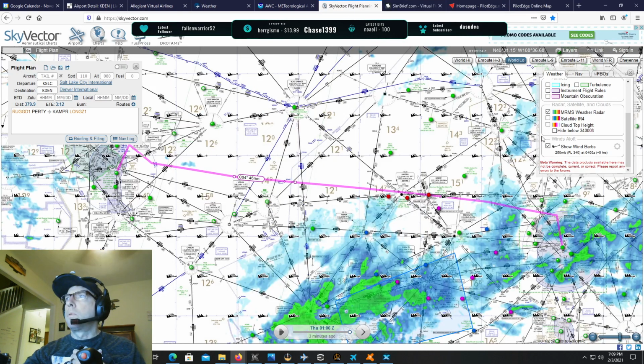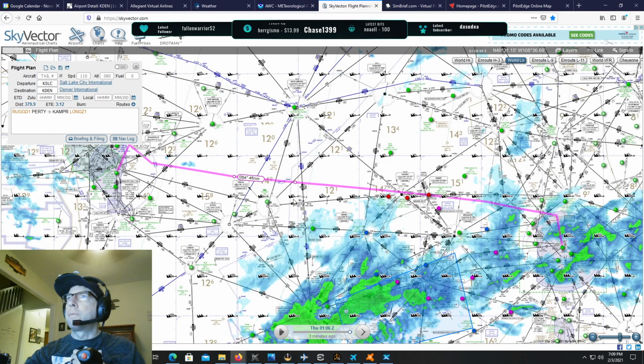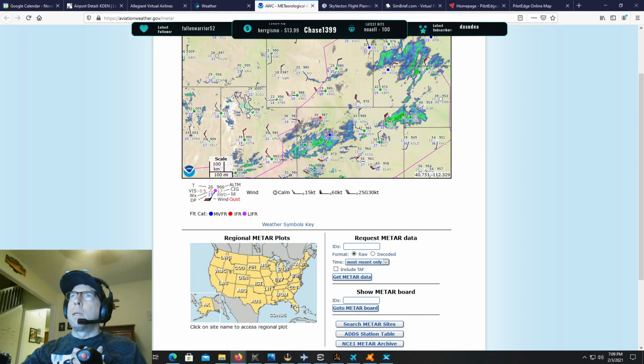So this is our route. I will brief the departure when we're fixing a takeoff. And we're doing Salt Lake. Winds are pretty okay down here low, and then Denver is, where the heck is Denver? Here's Denver. The winds are pretty okay right now. Got a little weather around Eagle and Aspen and stuff.